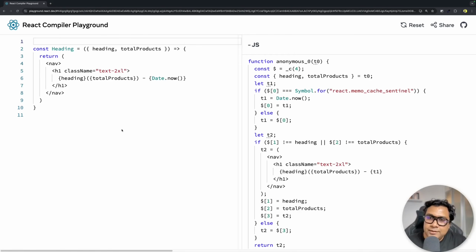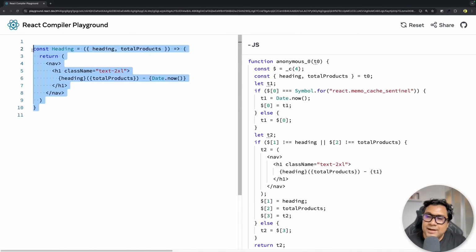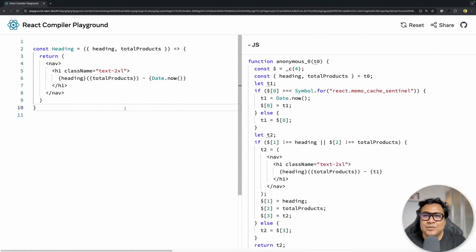I am showing the React compiler playground. The left side of it is our heading component. We have seen this in the Visual Studio Code editor where the heading and the total products were getting passed as props, and the heading and total products we were showing over here. And to show whether re-rendering is happening or not, we had added one Date.now, if you remember that. And then regular JSX was returned from this particular component.